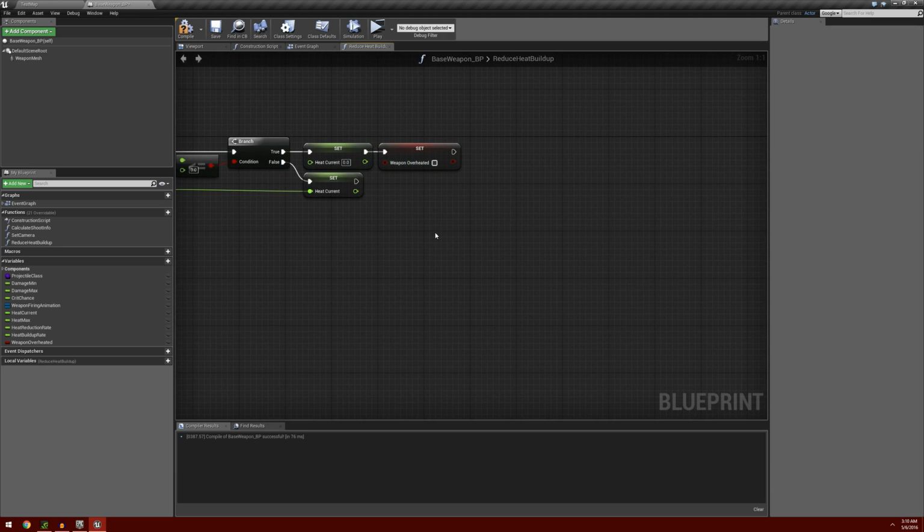Now, when our weapon has been set to not overheated, we want to create an event that is going to update necessary parties so that we know the weapon is no longer overheated. In particular, we want to update our heads-up display so that it knows that our weapon is no longer overheated. And to do this, I'm going to use a dispatcher. A dispatcher is similar to an interface. However, a dispatcher doesn't need a reference to what it's sending the data to, like an interface does. A dispatcher more or less sends out a broad message, and anything that implements the dispatcher will automatically receive the message.